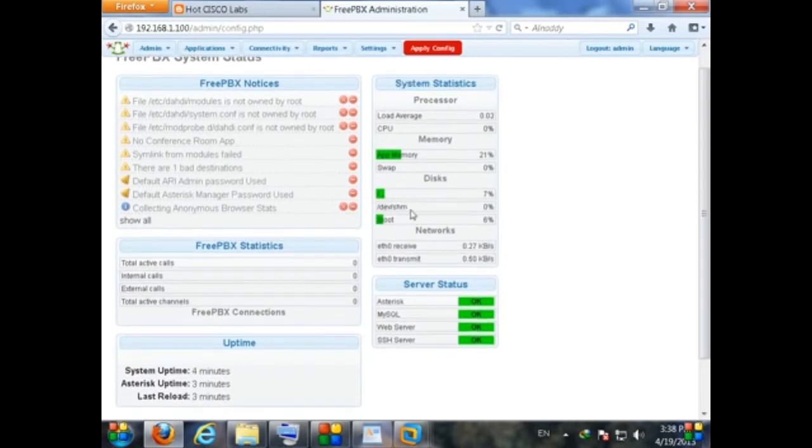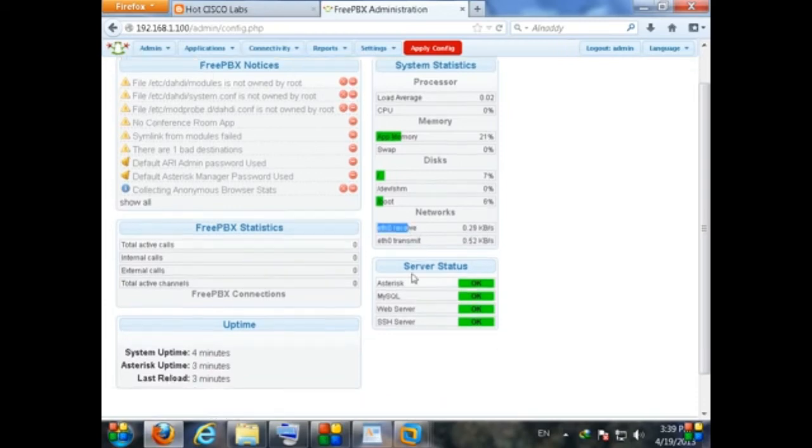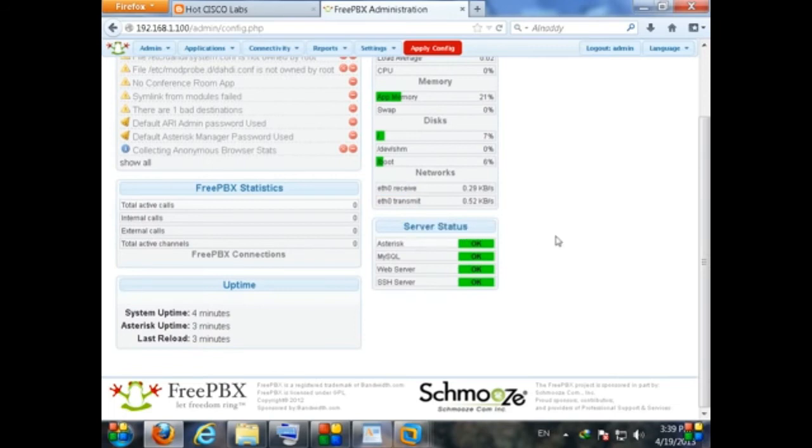You can see the file system here, the root file system, followed by the other directories like the boot directory, and the network. We have our Ethernet, and you can see the rate of the send and receive process, and the server status. Here the most important services running on Asterisk, the Asterisk service itself, and the MySQL database, and the web server, and the SSH server or secure shell server.